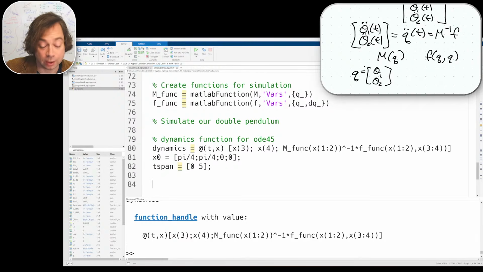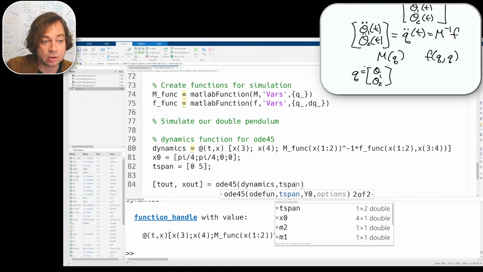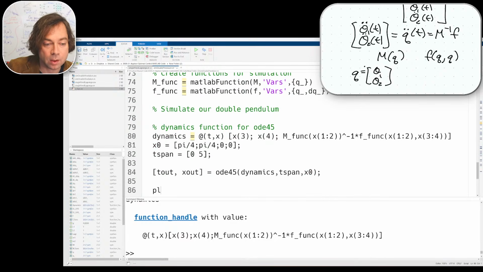We're here, friends. So then we're just going to store t out and x out and simulate it. ODE45. We have our dynamics function. Done. We have our time span. Done. We have our x0. Done. Store it. I'm going to plot both angles on the same plot.